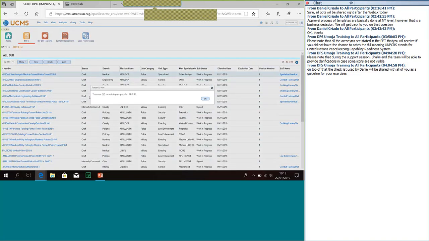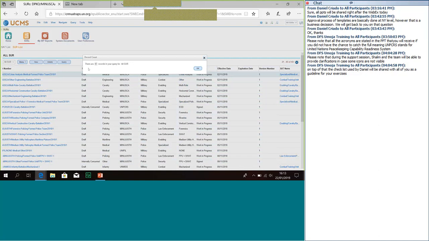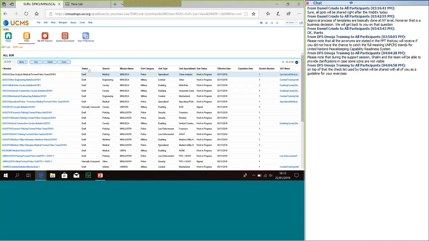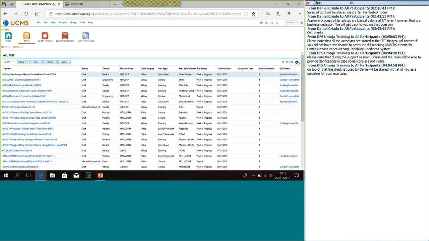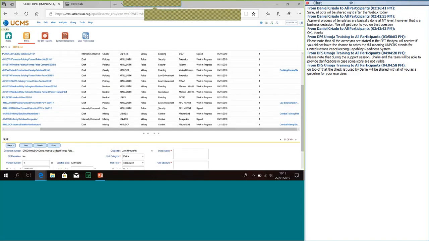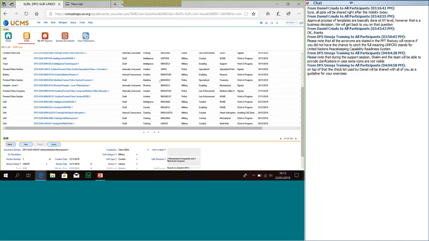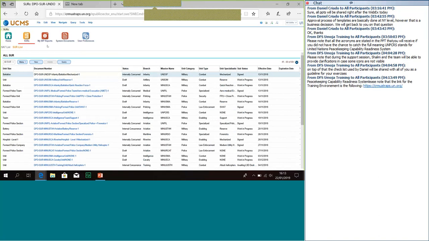If I go to Record Count, I see a pop-up with information about the number of existing SURs in the system at the moment, which is 97 so far, regardless of their status, their branch, the mission name, or unit category. We have 97 different lines here, and that's why I only see 20 at a time, right? So if I want to navigate to the following 20, I will have to use these arrows. Okay. Do we have any questions so far?